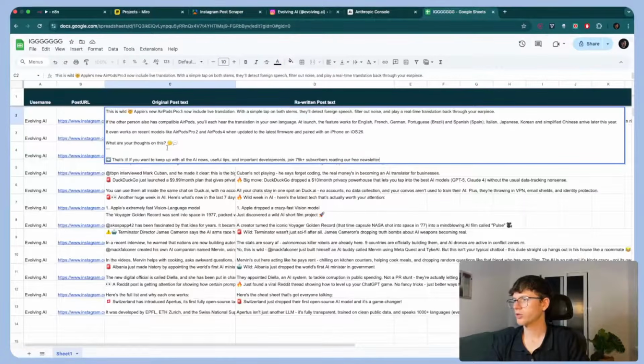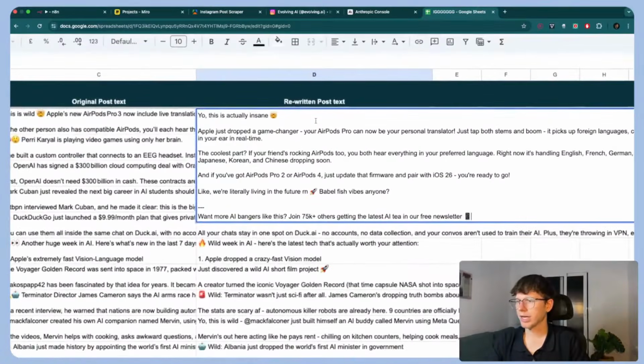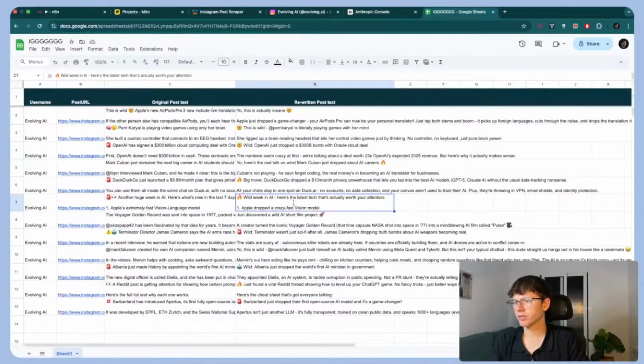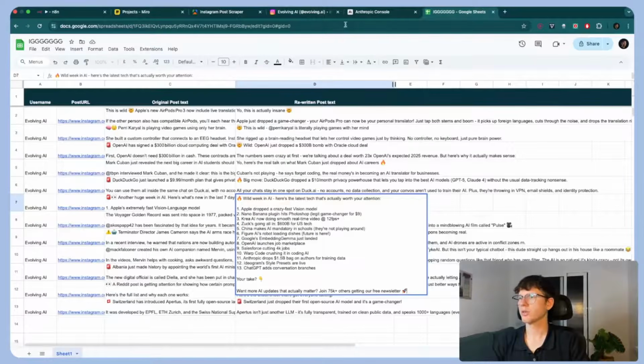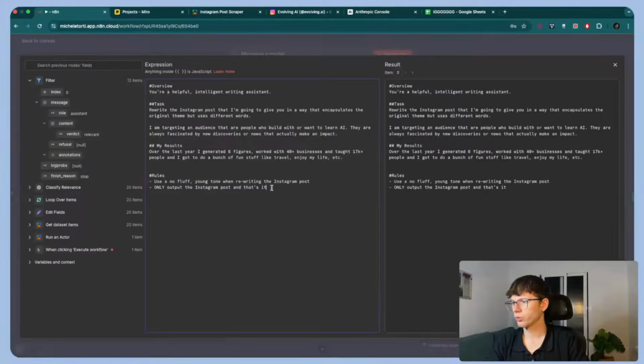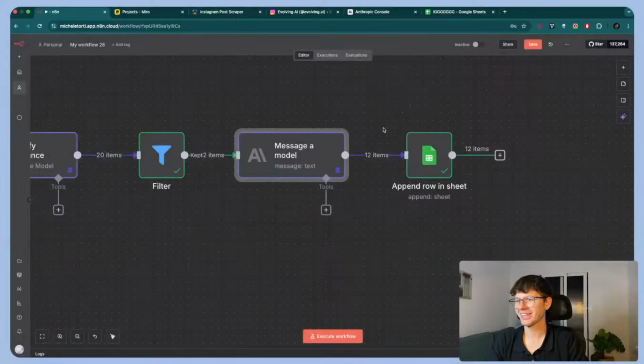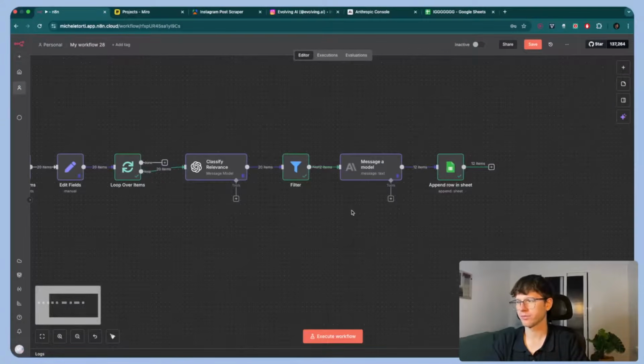Perfect. The original post and then the rewritten post. I like all of this apart from this. Yeah, this is obviously not us, right? Yeah, this is not us. So let me go to AI, edit rules. Do not use any CTA at the end. Not the best change in prompt, but it's fine. We're gonna run it from scratch again, so don't worry.